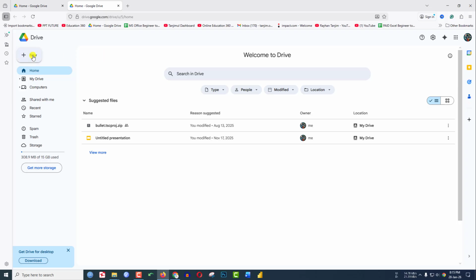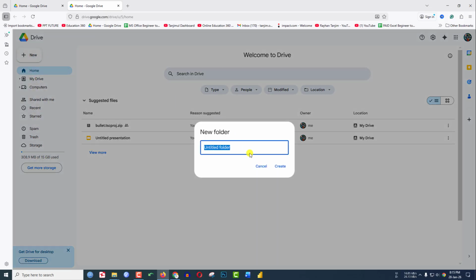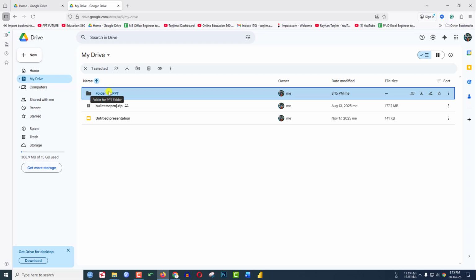Now let me click on New and click on New folder. Let me rename it Folder for PPT. Click on Create. Then a folder will be created. Let me click on it over here.